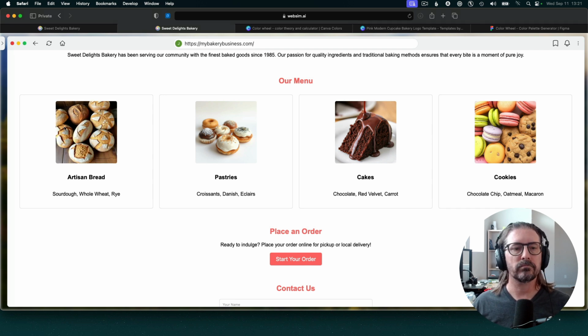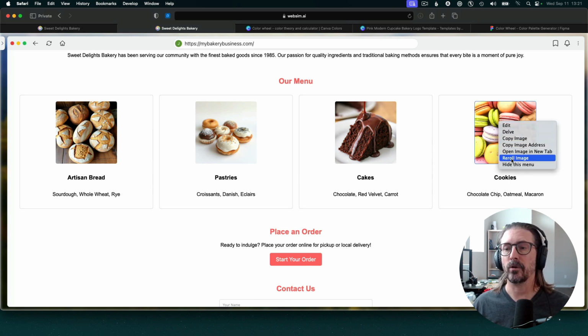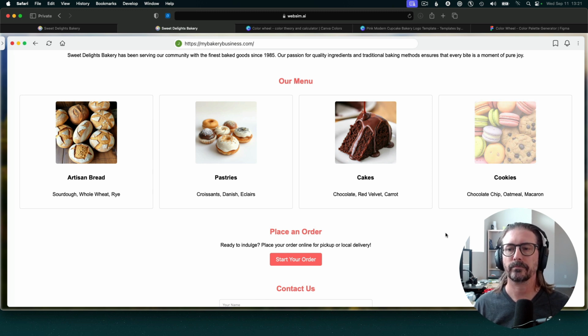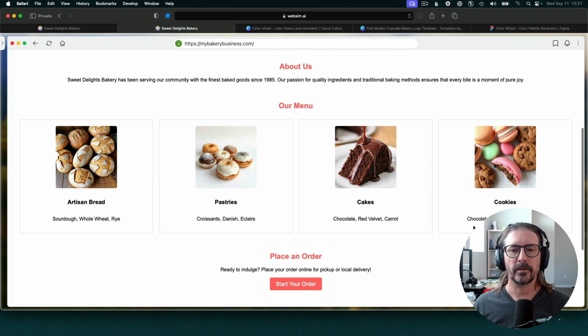And pretty accurate, because it knew these were cookies and artisan breads and pastries. But let's say we don't like the cookies image. We can right click and say reroll image, and it will go out and just find another one for you. There we go. Nothing like an image with a cookie that already has a bite out of it, right? Must be good.